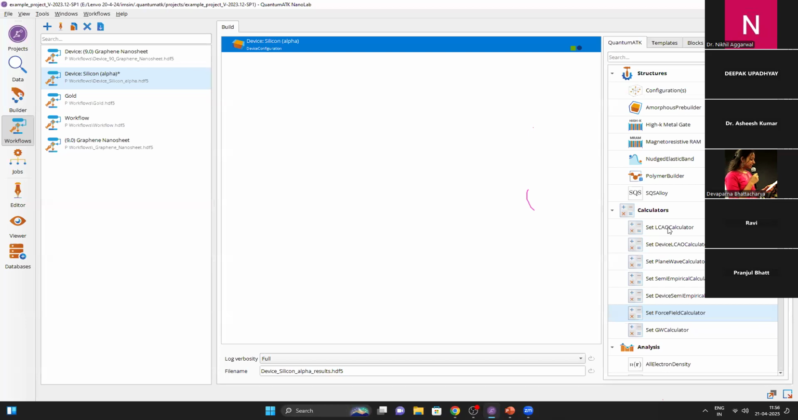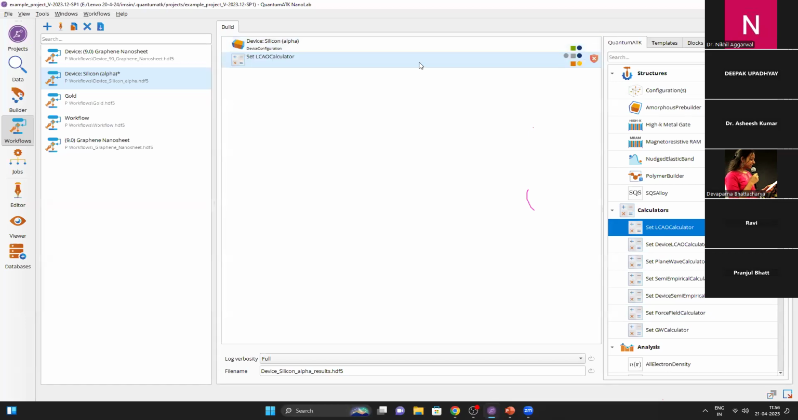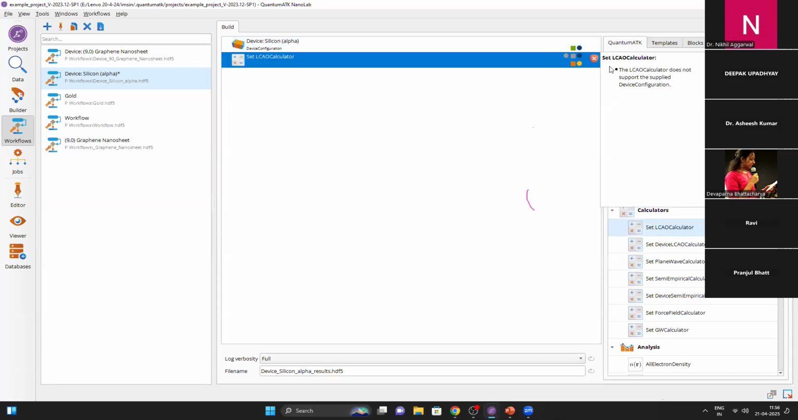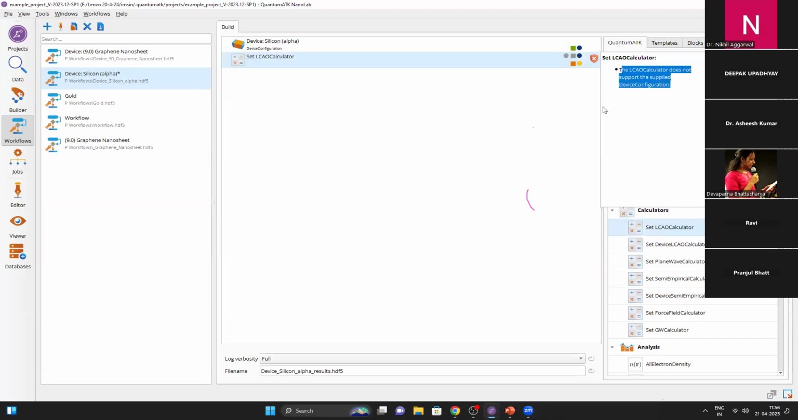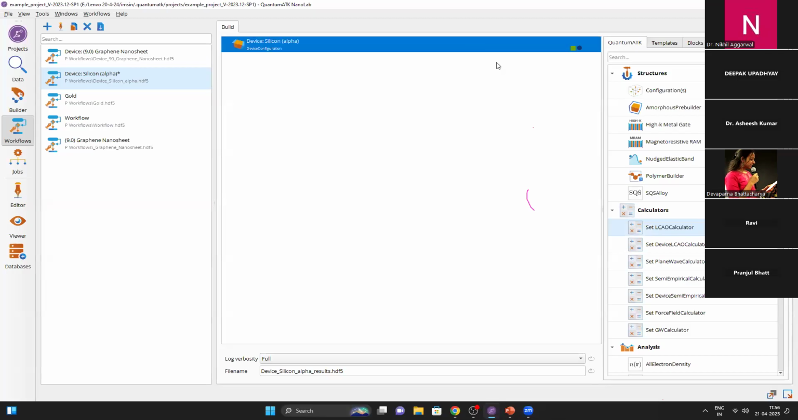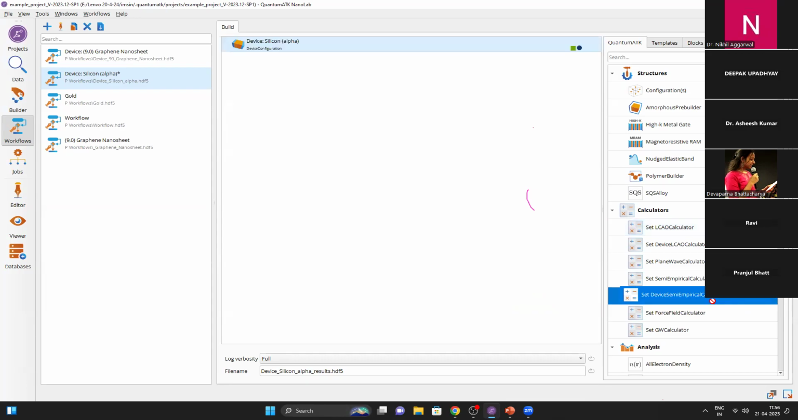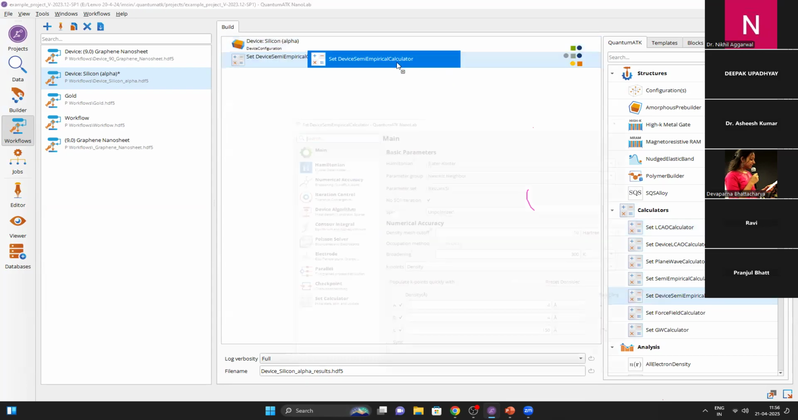We can set the calculator. So here you can see if we are using the simple calculator, it will show an error, that it does not support this because it's a device configuration. So you can use the device LCAO calculator or the semi-empirical device calculator. So let's proceed with the semi-empirical calculator.